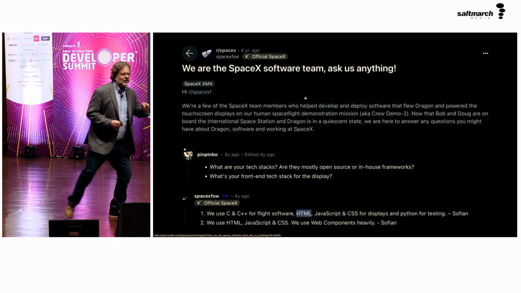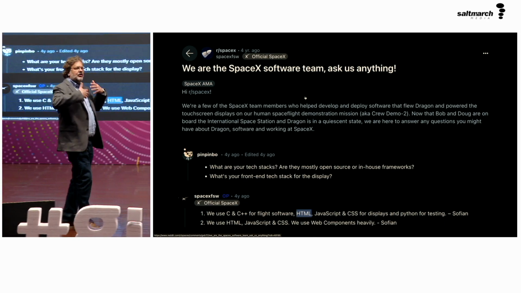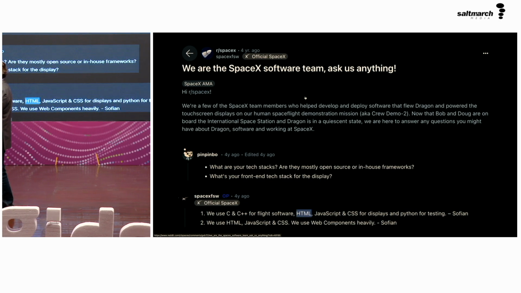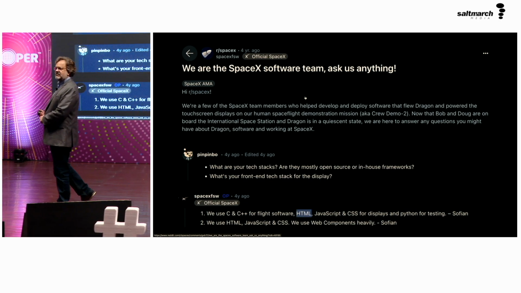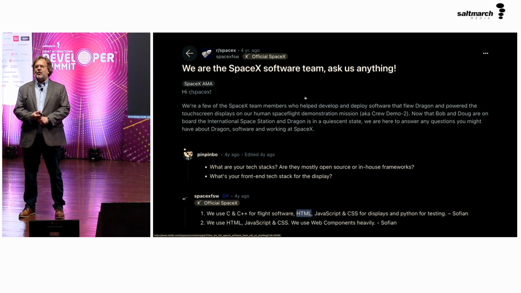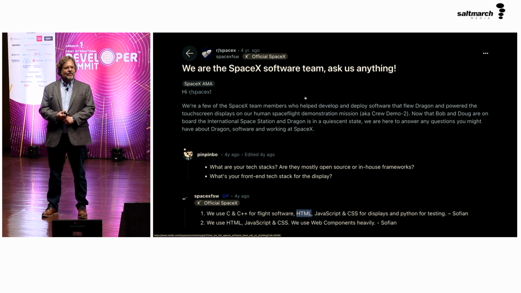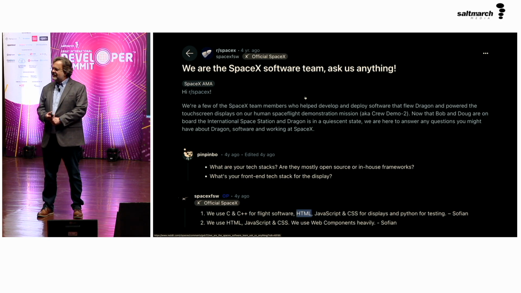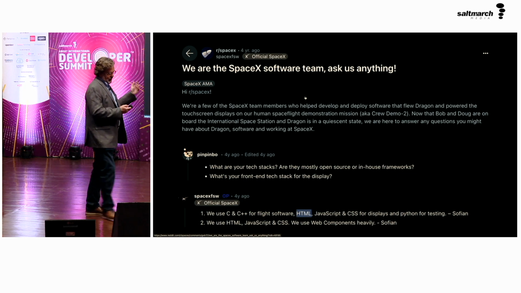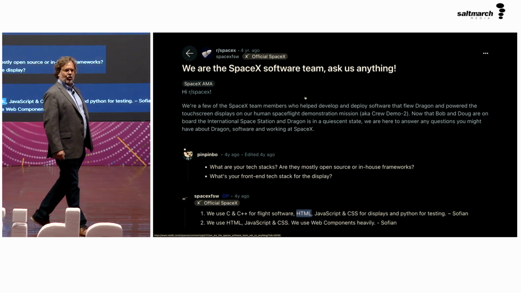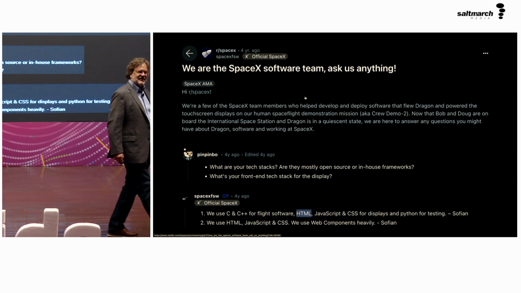But I really want to zoom in. The next question was, what is your front-end tech stack? And they say we use HTML, JavaScript, and CSS. They use web components heavily, but this is browser-native web development, isn't it? And you might think to yourself, well, I'm not writing many spaceship controls at my day job, right?